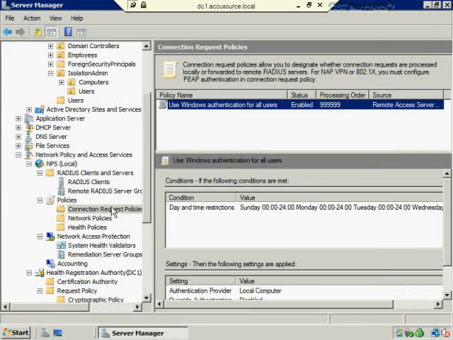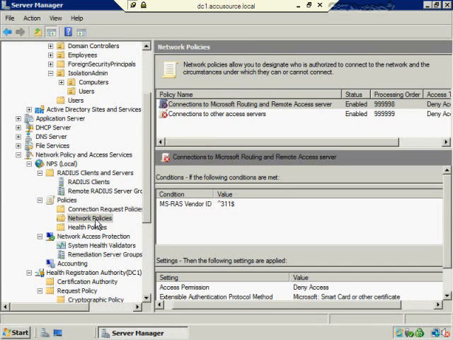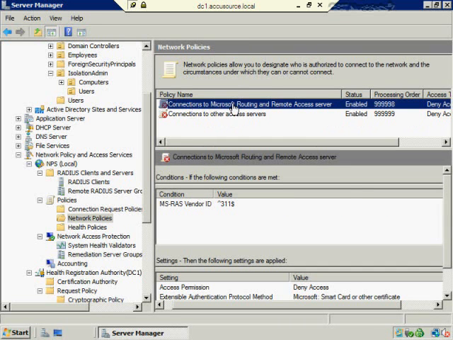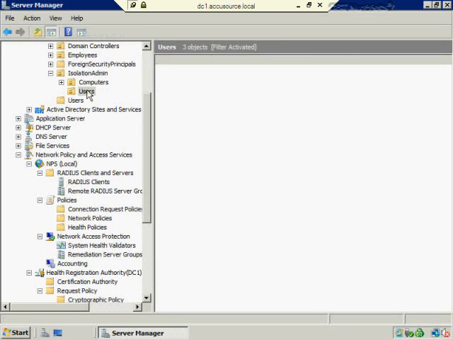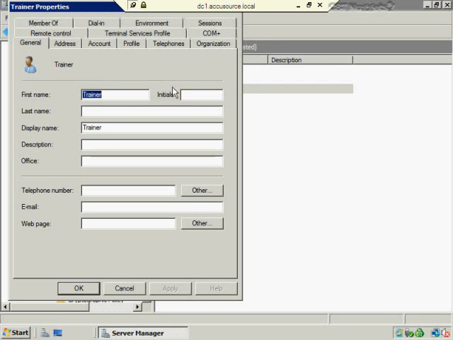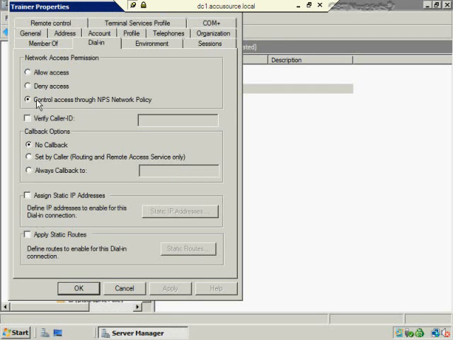Now, I want to show you this. There are also pre-configured policies that are already set up. This is the connection request policies. These are network policies that we have here, and this is going to be one that's going to stop us cold, and let me show you why. If I go to my users, I think I have a trainer account right here. Then if I go to the dial-in item, notice that it says control access through NPS network policy. Now, I cheated a little bit because previously when I'd made a successful VPN connection, this was already set up to allow access. Okay, so I had set it up that way. By default, what happens is when you create a new account, it's going to have this setting down here, the control access through NPS network policy.